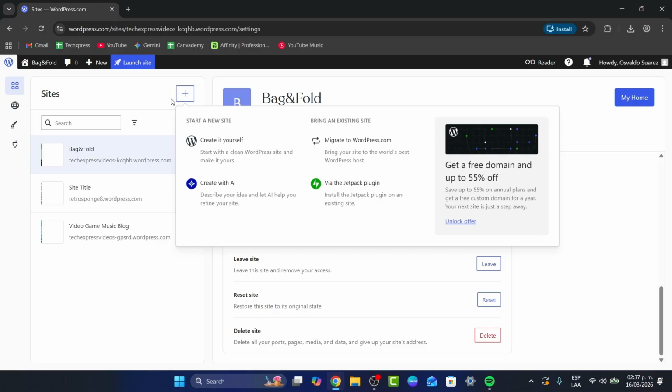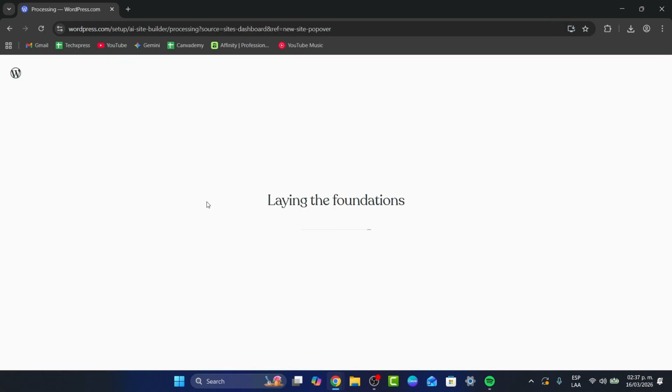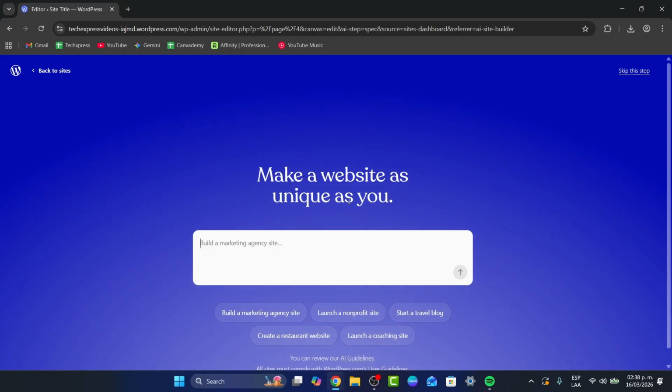There are now many ways to create an actual website. You can create it yourself, migrate from WordPress using the Jetpack plugin, or create with artificial intelligence. I believe that the artificial intelligence is only working for a few paid plans, so you don't want to focus on it directly. You can do this manually, but they will try to sell you, for example, a personal or business plan once you are inside here. You can look for the tiny text at the top that says start with an actual free site.